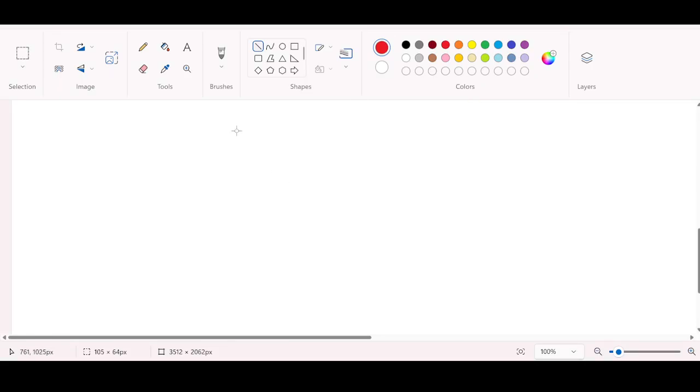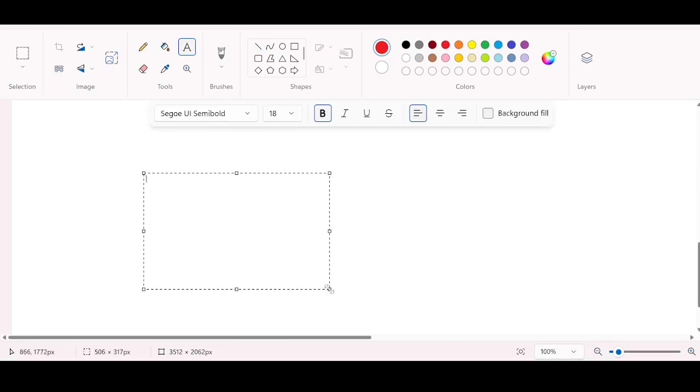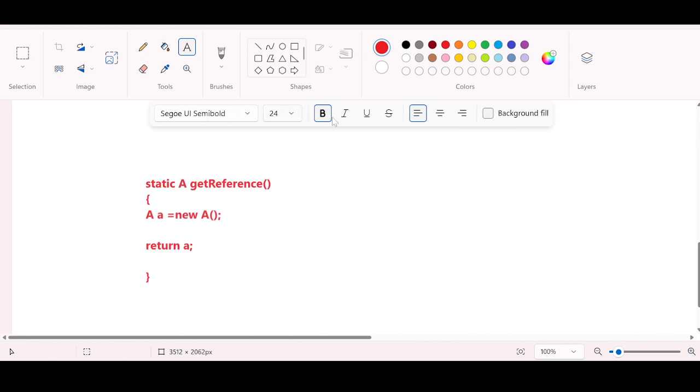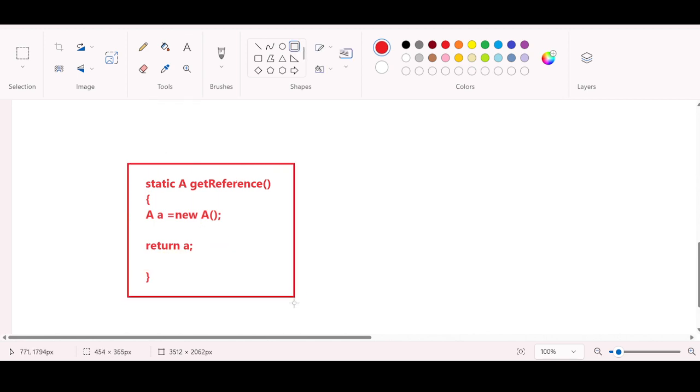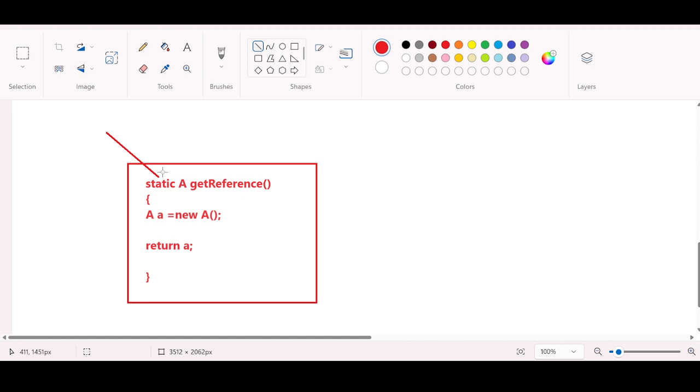Let us understand the logic behind this method. Let me open the paint screen. So this is our method, right? Let us try to do some postmortem on this method. This is static, so it means it's a static method. This is the return type of the method, the return type is A itself. This is the name of the method, get reference. And inside the method, this is helping us to create an object.